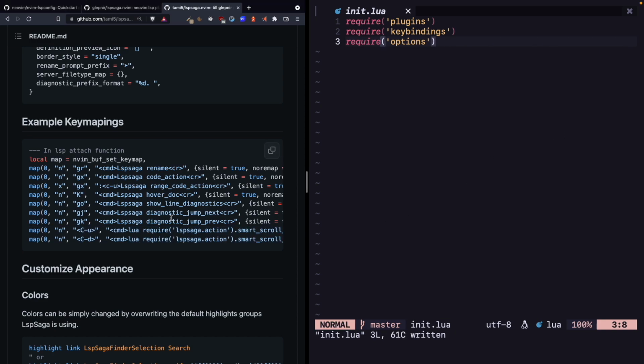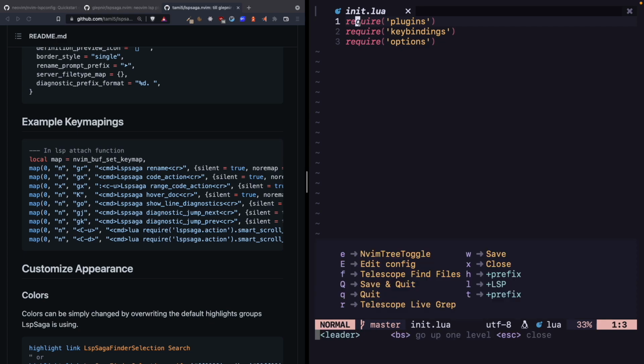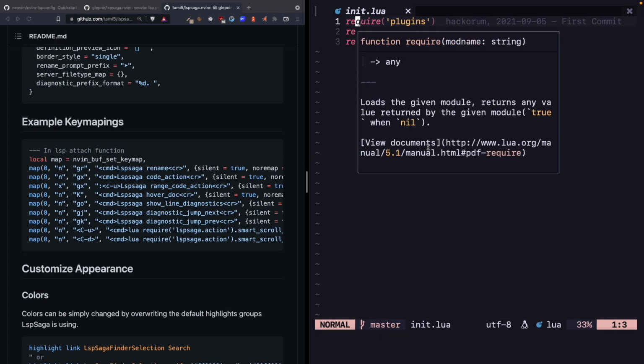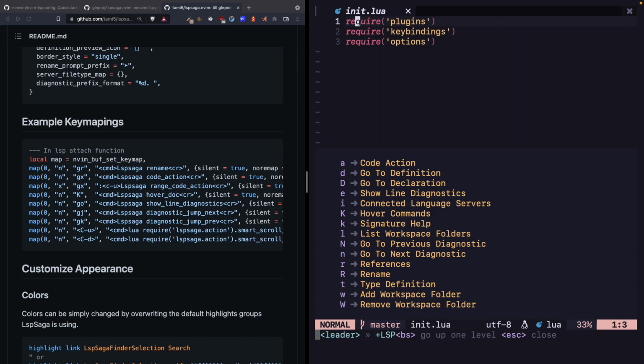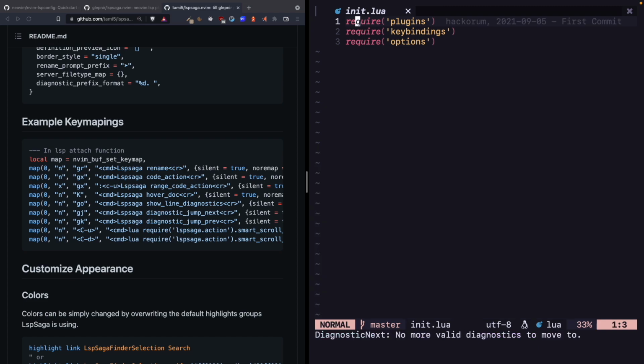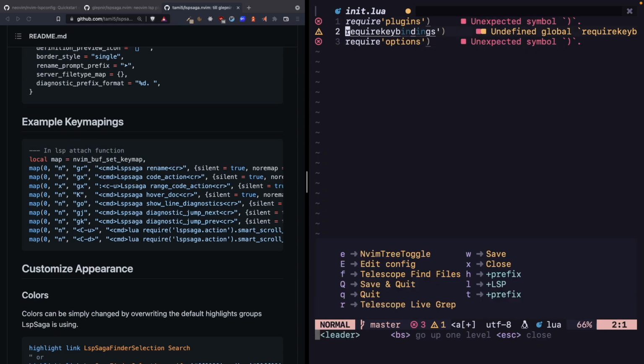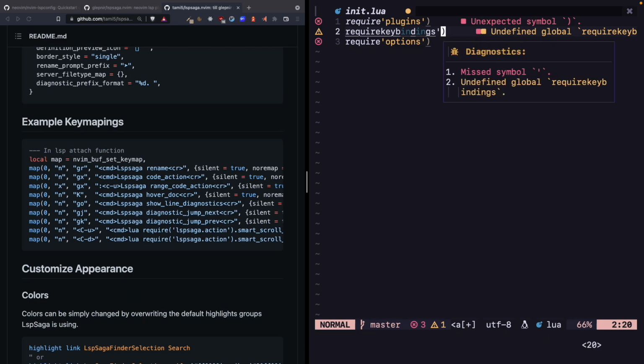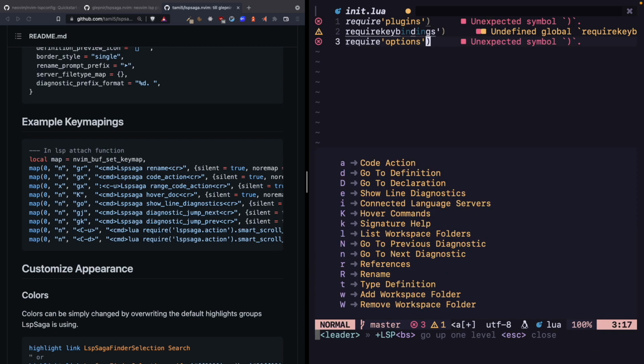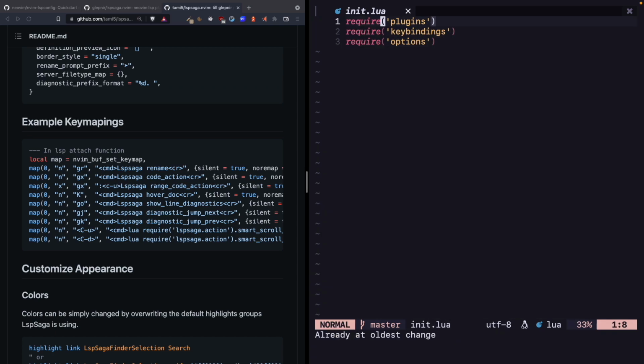Okay, and hover doc, we have our hover doc. So if I press space L shift K, we have this pop up here, and rename we saw, code action we saw, hover docs we saw, show line diagnostics. Jump next, space L E. Go to next and previous, space L N. Let's just delete this. Okay, space L N. Okay, everything is working fine.